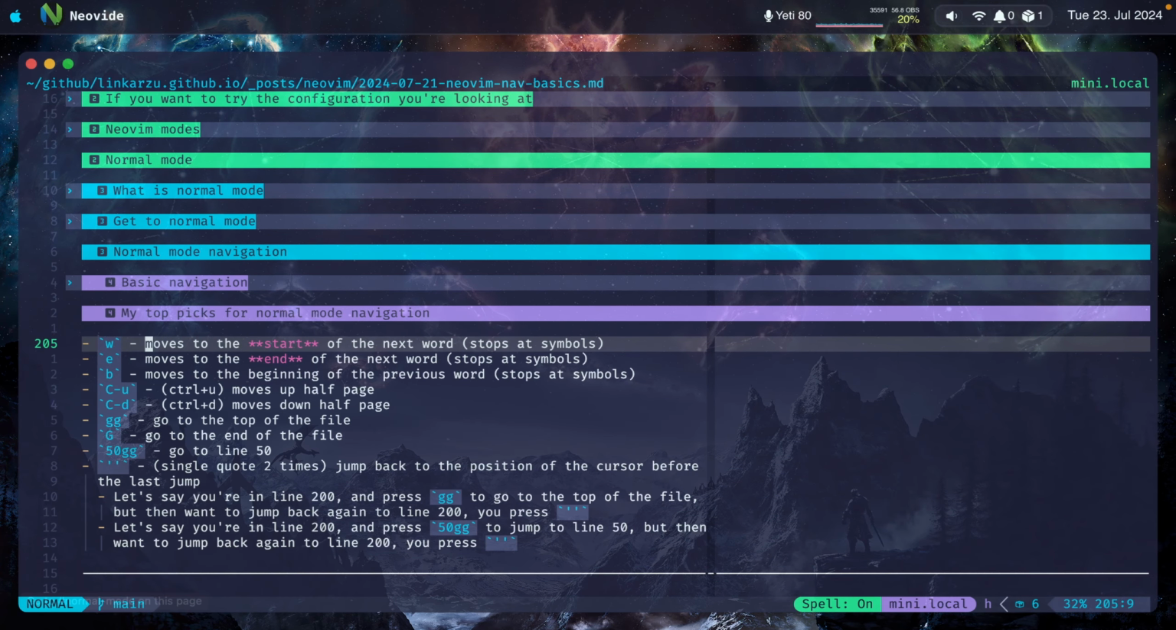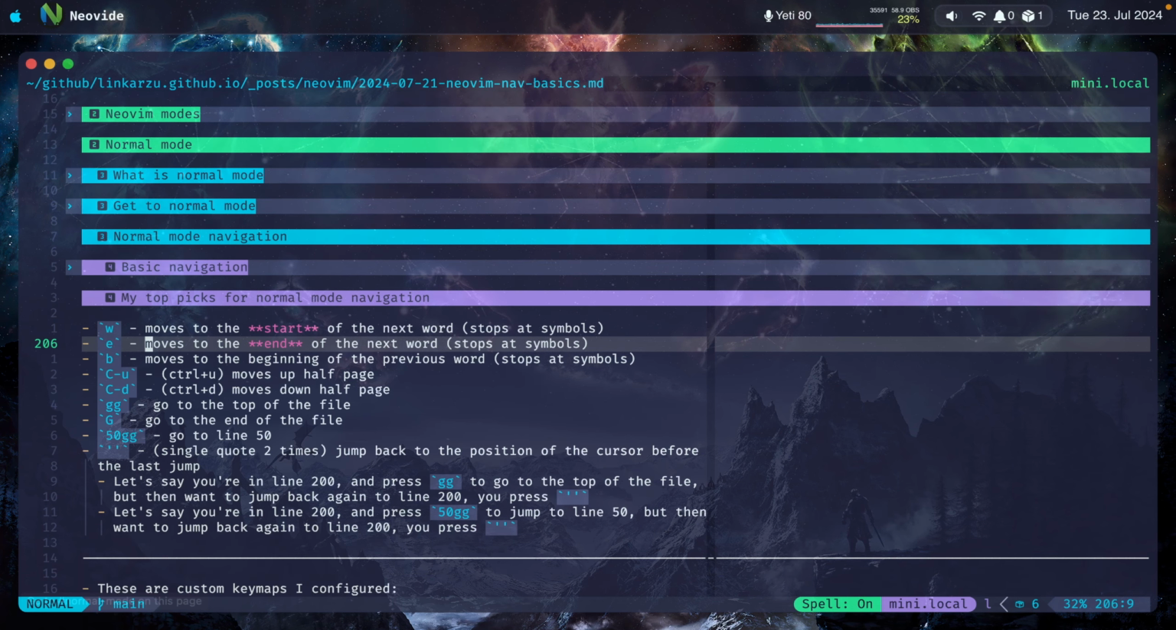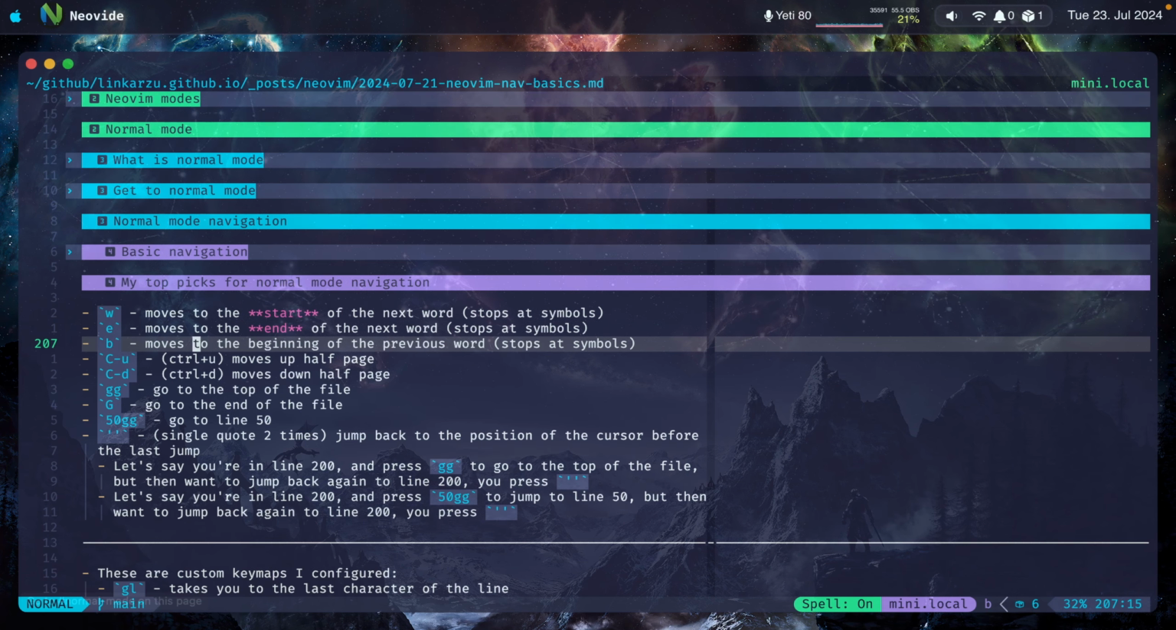The letter W moves to the start of the next word. I'm going to press W several times right now. You can see. Now the letter E, as you can see here, moves to the end of the next word. I'm pressing E, and it moves to the end of the word. I'm going to press B several times right now, and it moves to the beginning of the previous word.